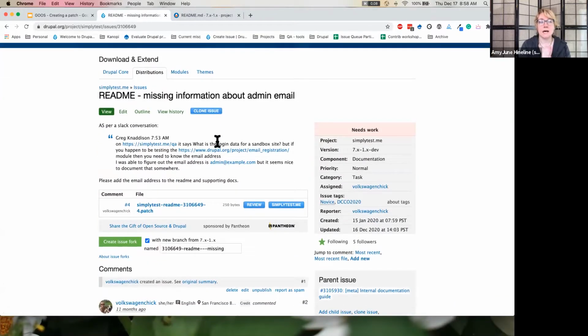And we can see that we're just going to look at the issue and see if it's something appropriate for us to look at. So it's missing information about the admin email in the README.